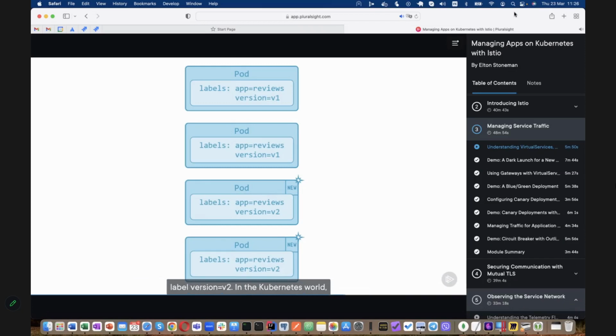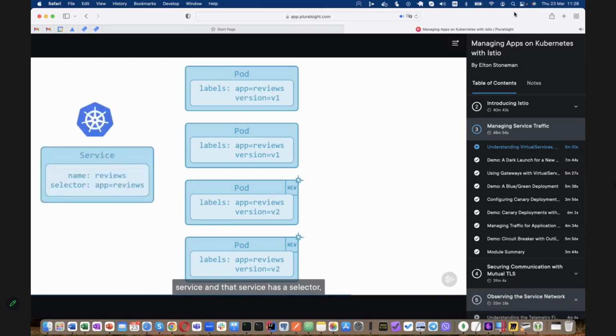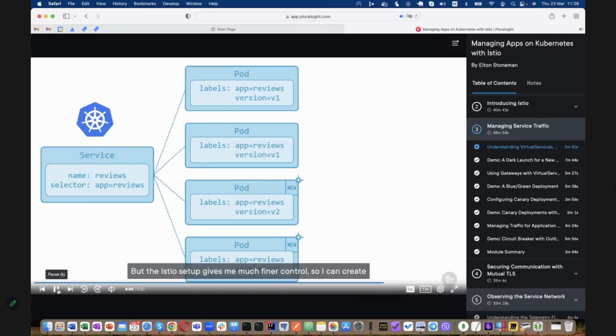In the Kubernetes world, I give network access to those pods by creating a service, and that service has a selector, which is how it identifies the pods that are ultimately going to get the traffic. Now, in this case, my selector is going to use the label app equals reviews, which all of those pods have. Version 1 and version 2 have that label. So my Kubernetes service is going to load balance traffic across all those 4 pods. That may or may not be what I want, because clients looking for the reviews host are going to either get a v2 response or a v1 response, but that's how the Kubernetes setup is. But the Istio setup gives me much finer control.